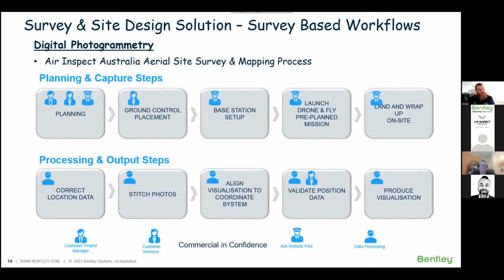Then you'll see our 5 steps for processing and output. So we go through and correct our location data, stitch our photos, align our visualization to a coordinate system, validate our position data with the customer surveyor, and then we produce a visualization. Next slide, please, David.